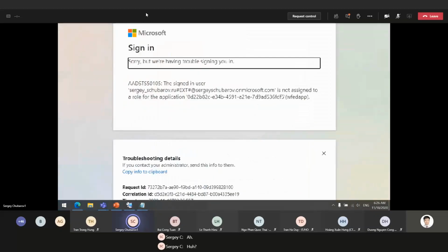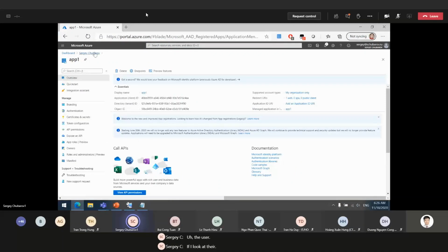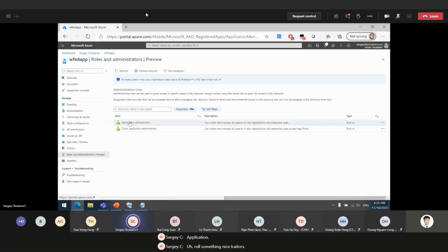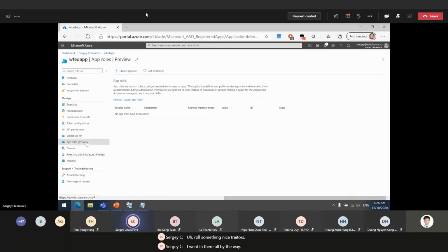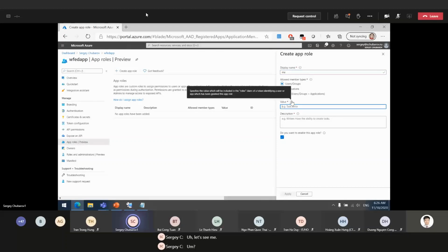Oh, the user is not assigned a role for the application. So it looks like the user, if I look at the application, roles, administrators. Why didn't the role, by the way? Role, something new. That's a new thing. All right, let's say allowed user. Let's say me. I know this should be here, but let me just try to guess. What is that? That's a new thing I haven't seen before.